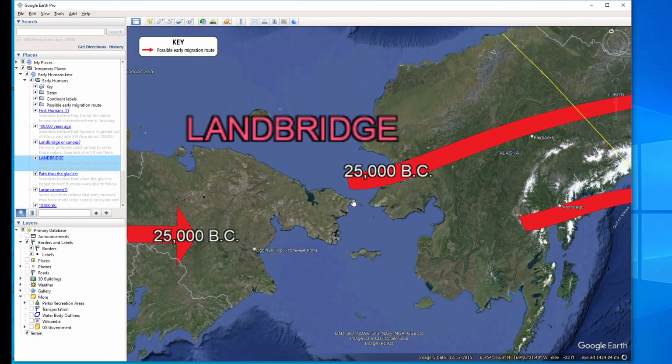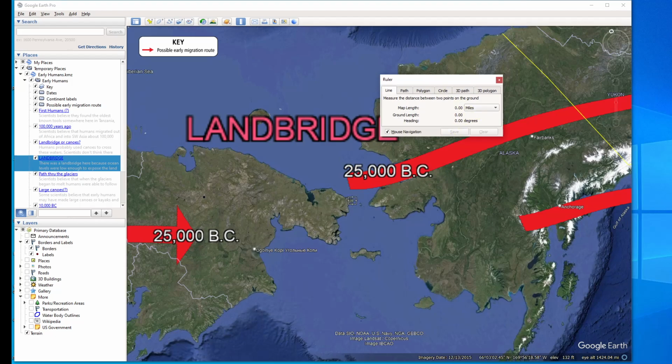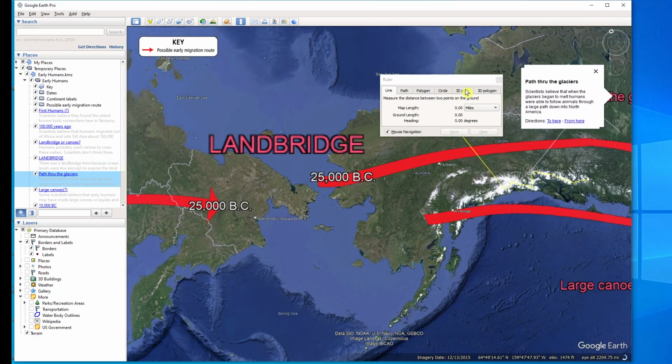And I measured this one time, and it's only about 50-something miles between here. Now, let me show you. Take this measuring tool, set it on miles, click here, click there, 57 miles. Isn't that cool? All right, let's go to the next one, pass through the glaciers.